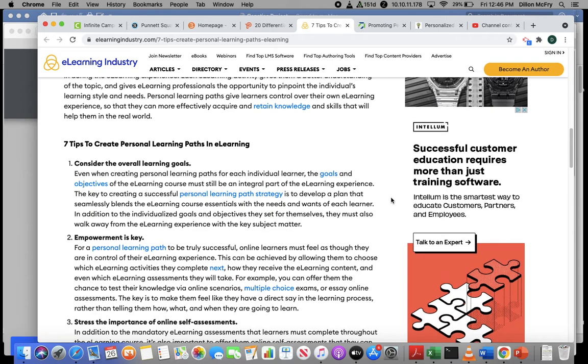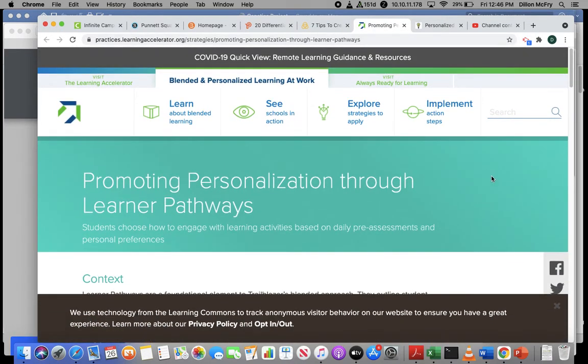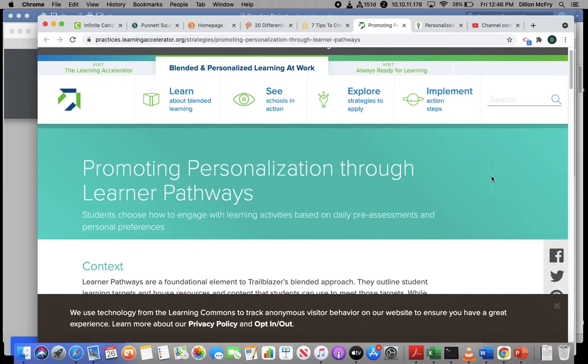So this was great in giving me tips on how to do that and how to affirm and empower my students to continue learning even if we weren't in the school building. Resource number 3 was titled Promoting Personalization Through Learner Pathways. This was crucial in helping me understand personalizing learner pathways.